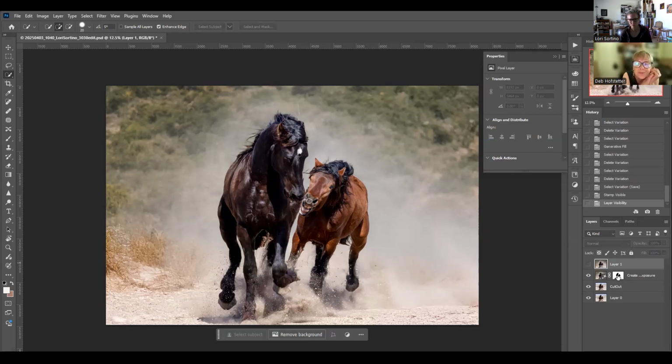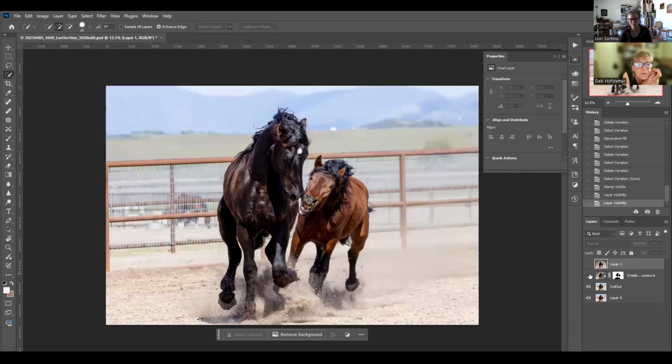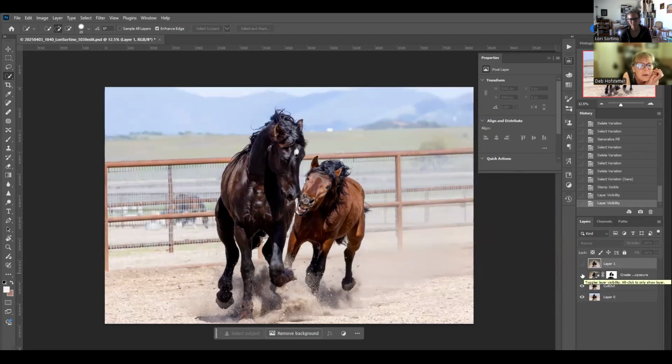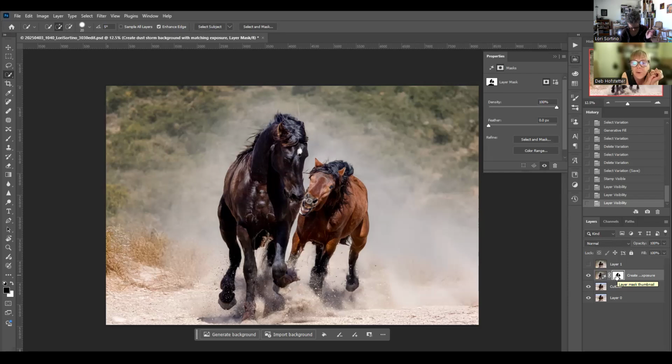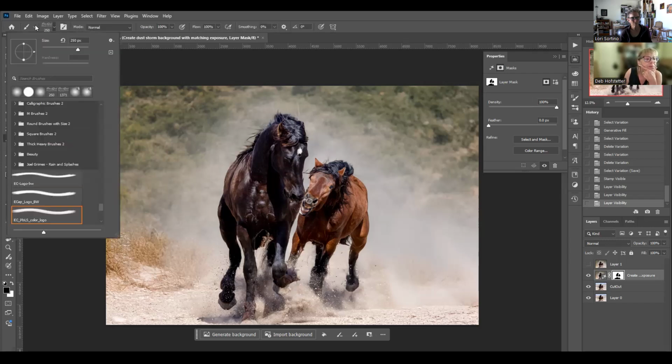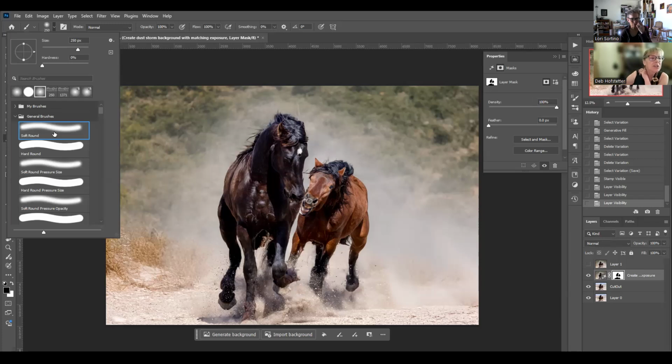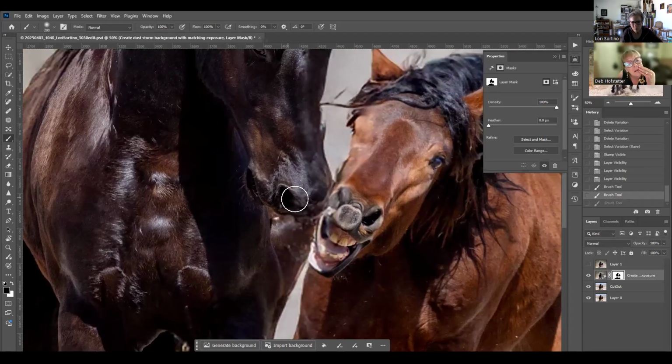Turn off that layer too, just because I want to see the original. Okay, now turn that layer back on. So we need to fix this edge with this mask, right? Yes, you're clicked on the mask, and then you can go to the brush. You want to select the brush tool. I'd start with a soft round. Yeah, see, it matches. There you go.